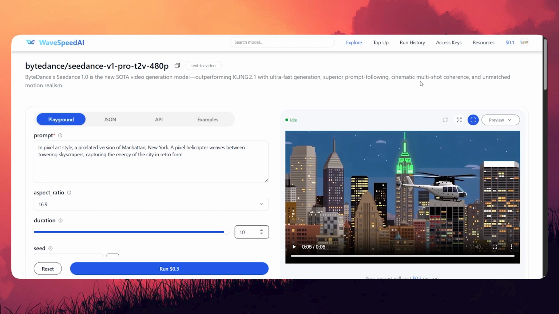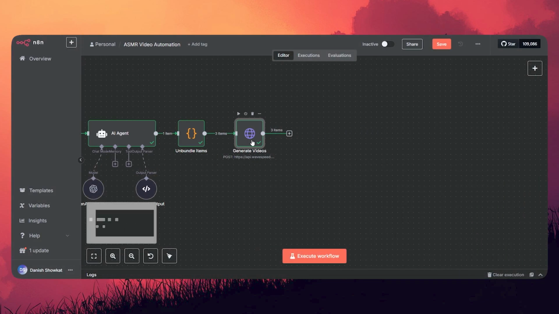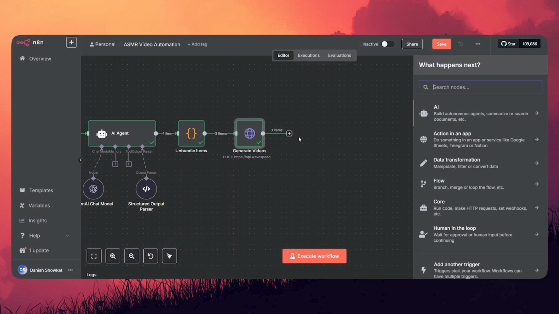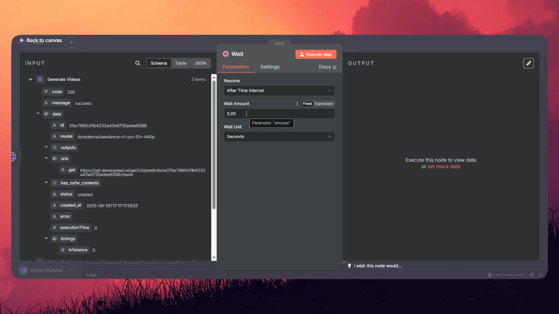Okay, now since this is going to be generating, till then we're going to first add the wait node, and here I will suggest you keep it like 3 to 4 minutes, but for the sake of the video I'm going to keep it at 5 seconds. Let's go and execute the step.